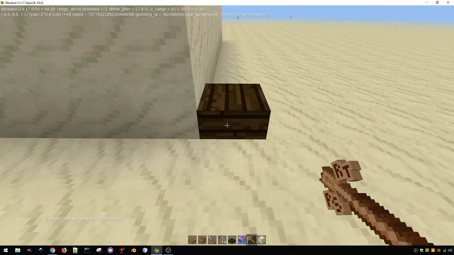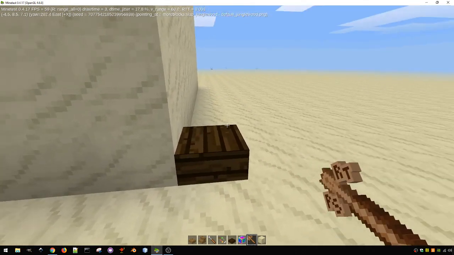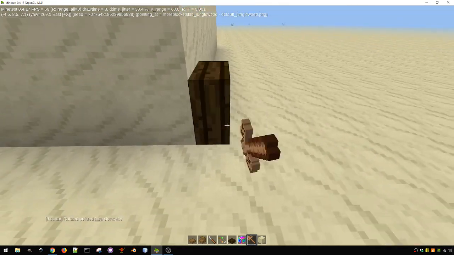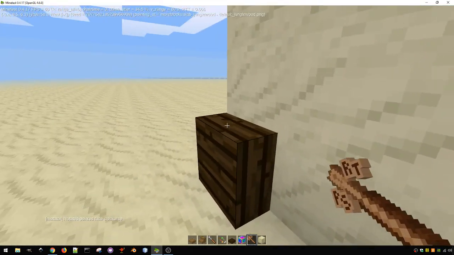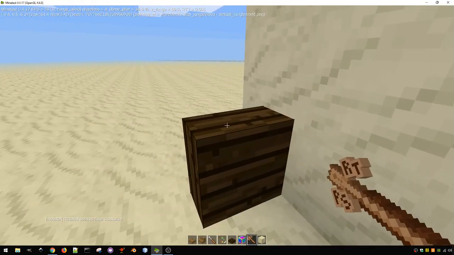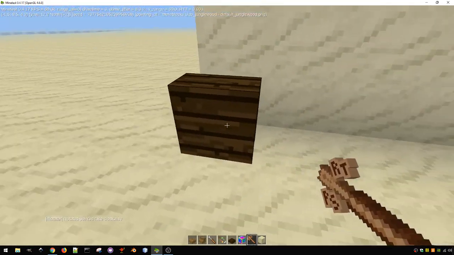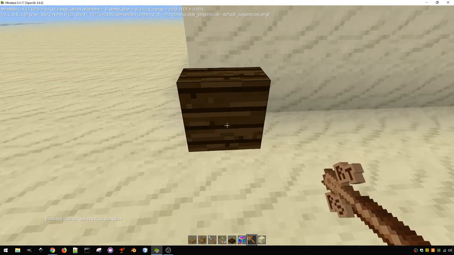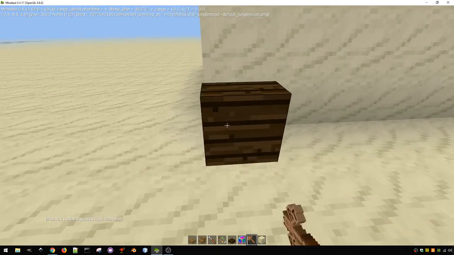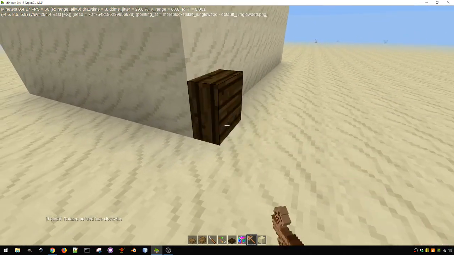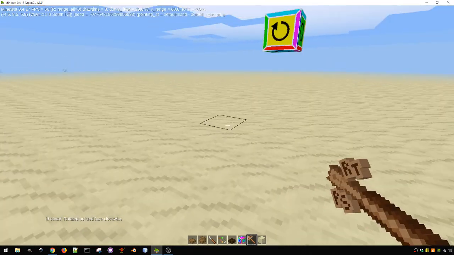Okay, so if I point at the side, it will rotate around this face. Okay, I point at the top, it will rotate it from the top. I point at this flat face, it will rotate around that flat face. Simple as that. It doesn't care how the node is placed.